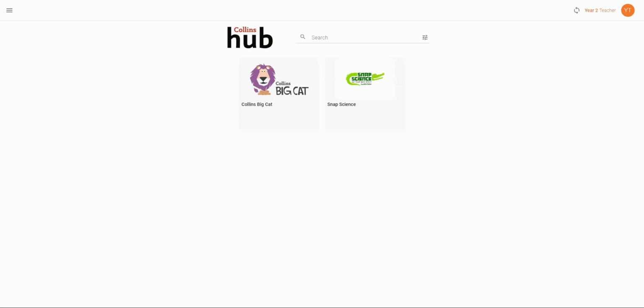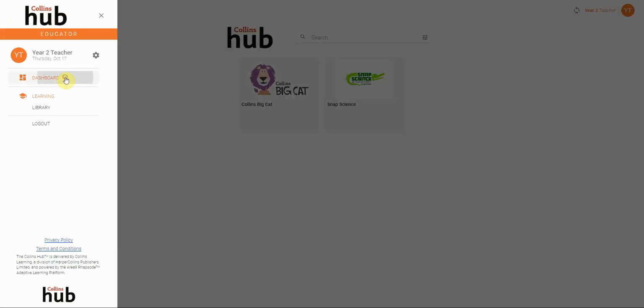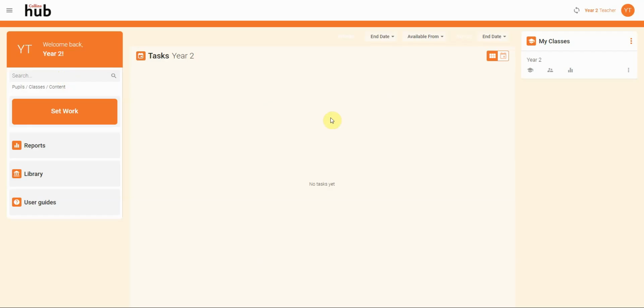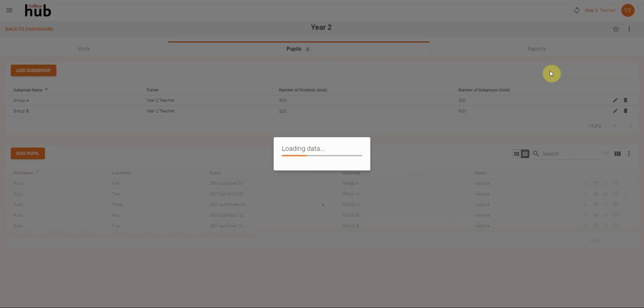This video will run through how to create a new account for a learner without an email address on the Collins Hub. You'll land in the library as shown, open the menu on the left side of the page and select Dashboard. On the dashboard, you'll see your class or classes on the right hand side. To add a learner to a class, select the Pupils icon as shown.